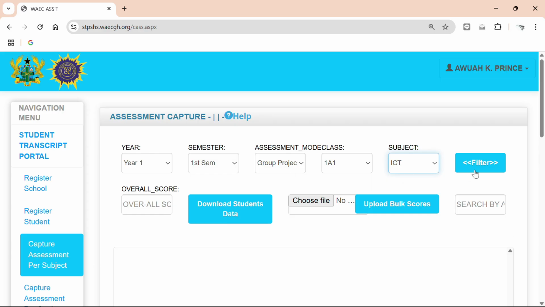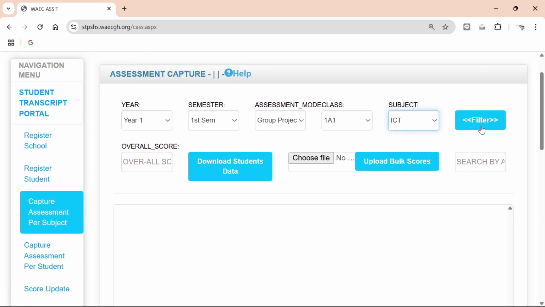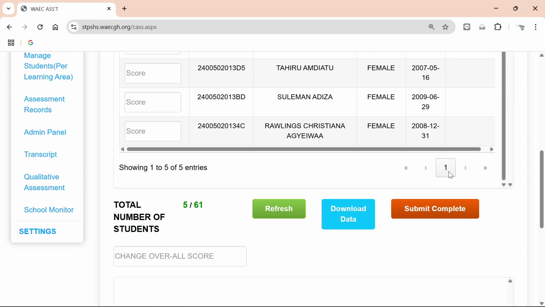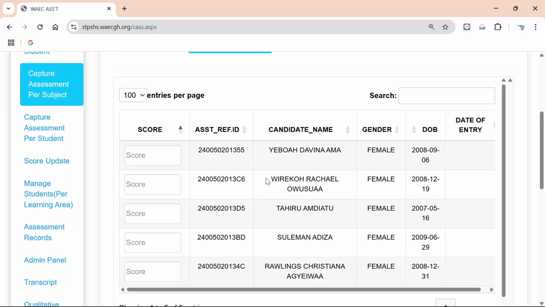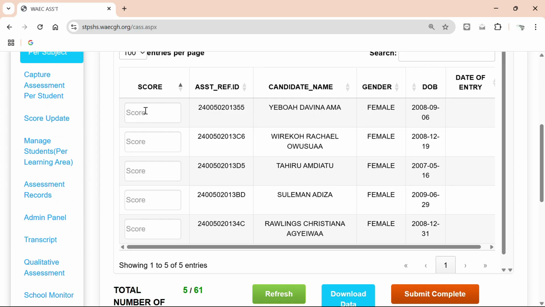Now after doing this, click on filter to get your students over here. Click on filter. Now you filter to get your students over here. Check, you see the total number of students over there. That means you have 61 students in this class, and we have 5 out of the 61 appearing at a time.